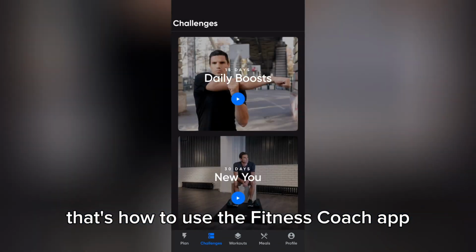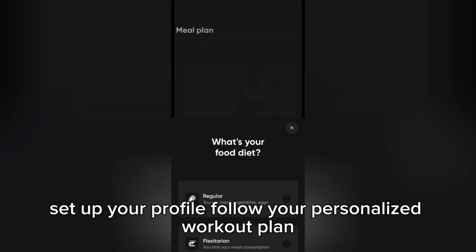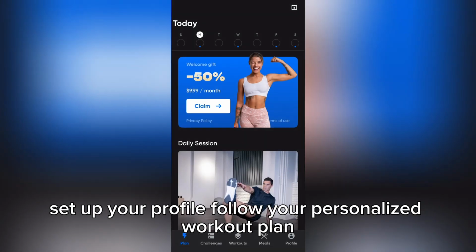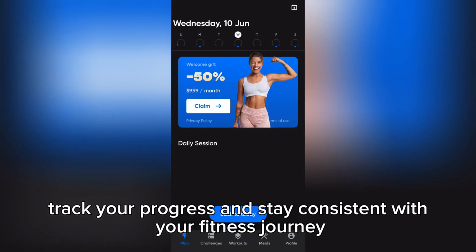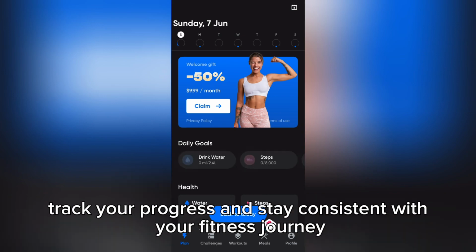That's how to use the Fitness Coach app. Set up your profile, follow your personalized workout plan, track your progress, and stay consistent with your fitness journey.